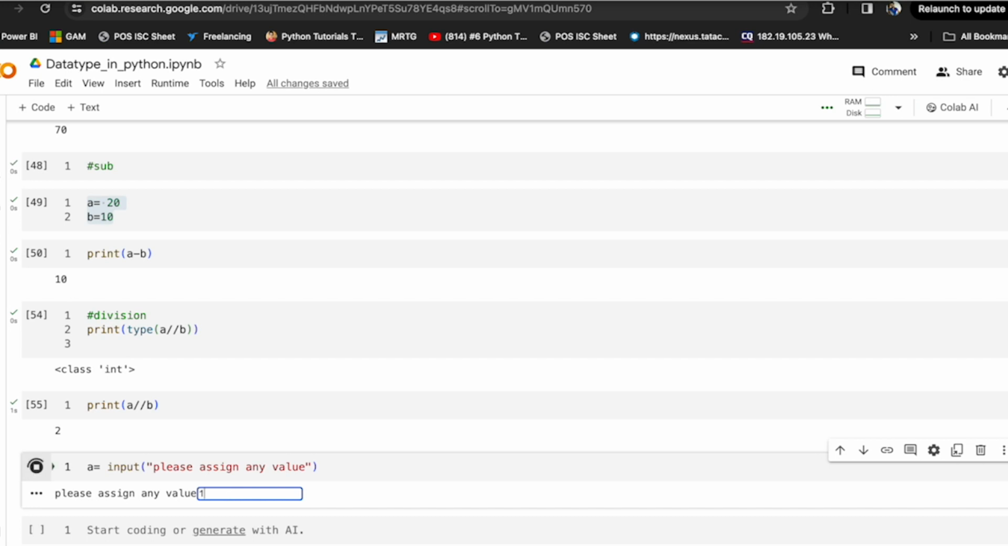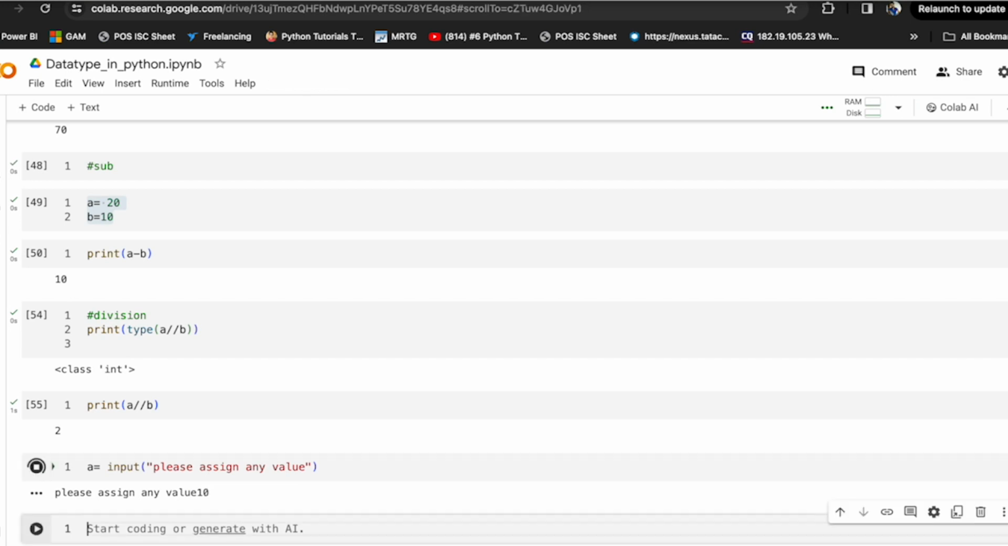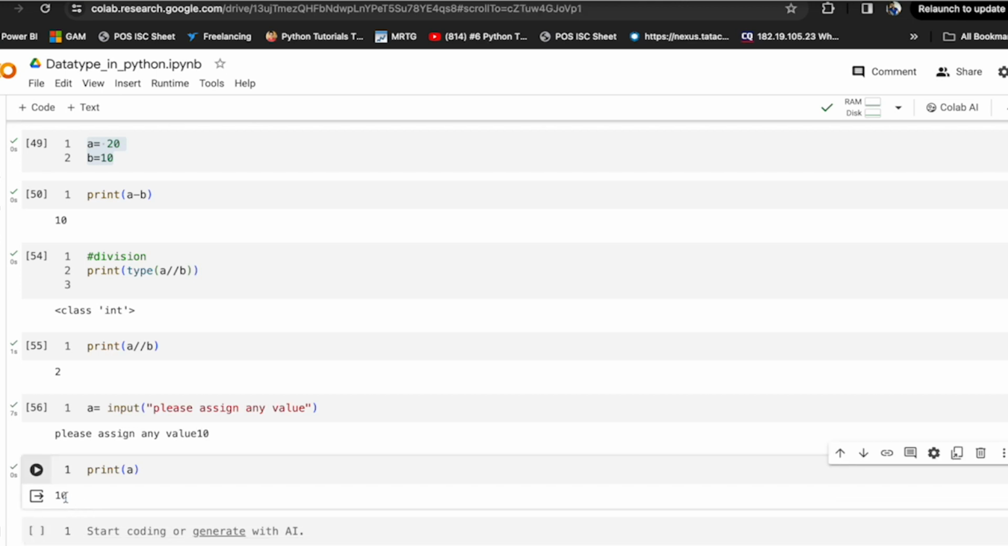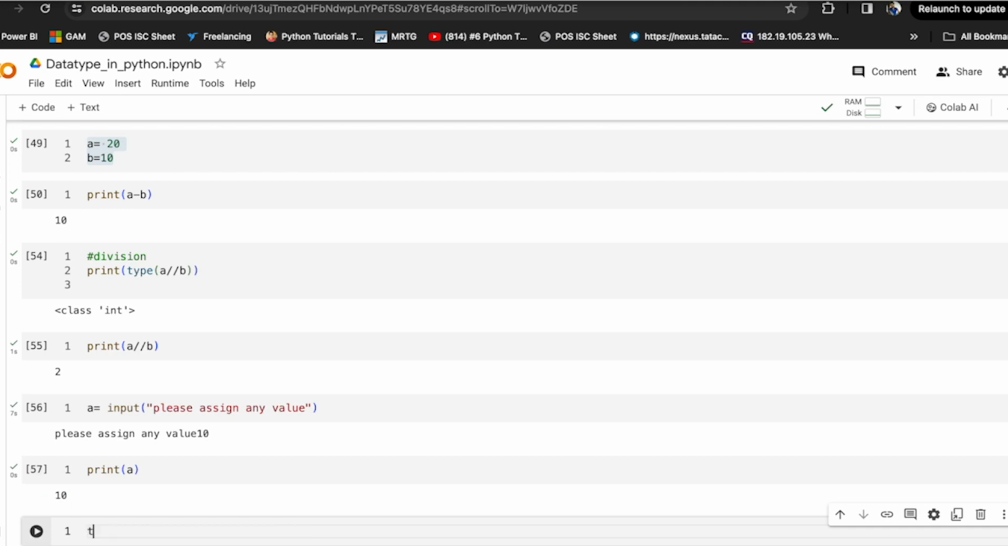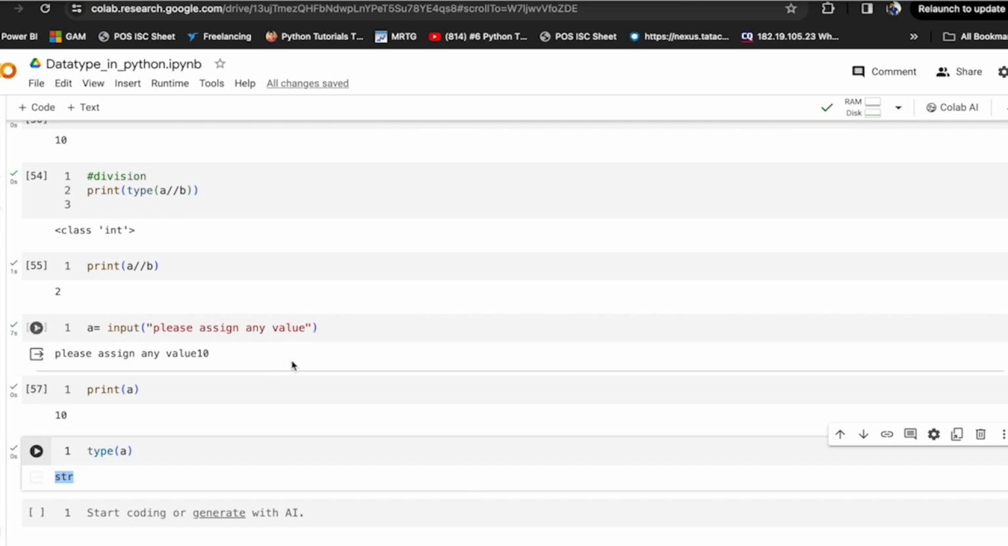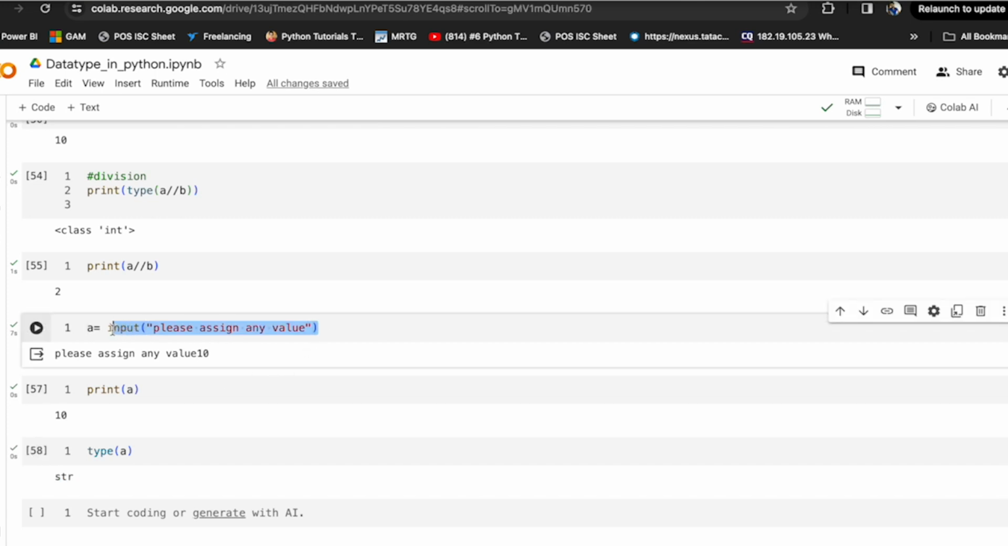Okay, now I will assign the value 10 to A. Now I will print it. See, I will get 10, but what will you say the 10 is, integer or string? Let me check the type in front of you. Let me check the type of A. This is string because the input function gives us the string value by default.